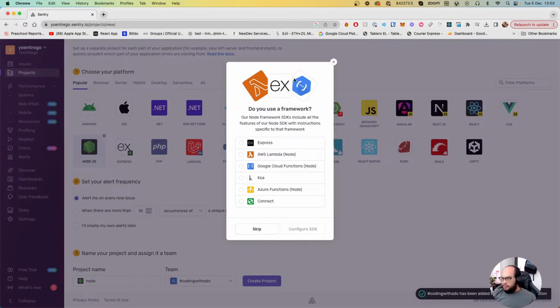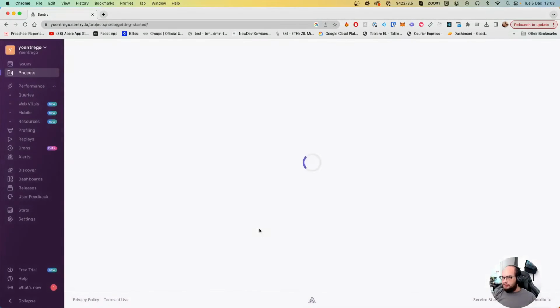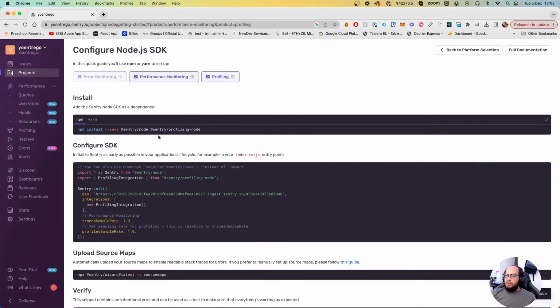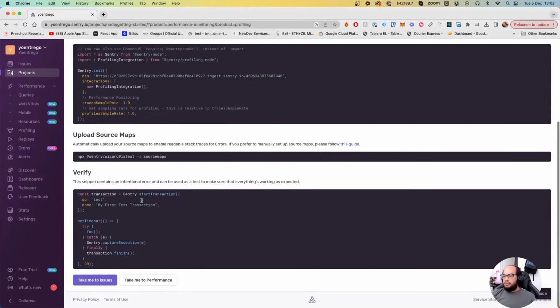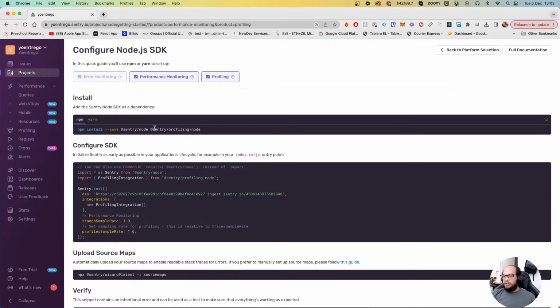I'm gonna skip because we're not gonna use Express or Lambda or anything. We're just gonna use Node.js directly. So it will send us all the code. So let's check it out. Okay.